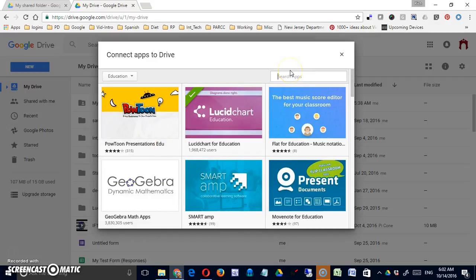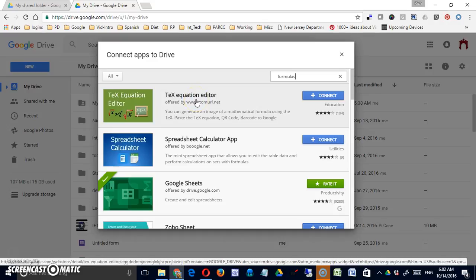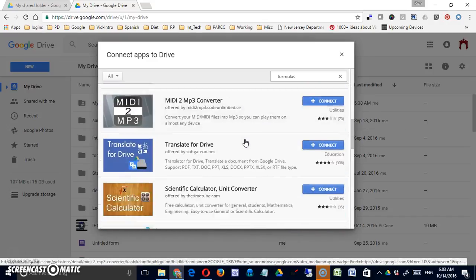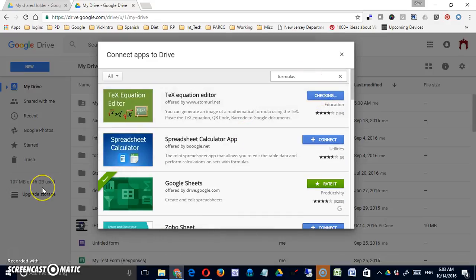So let's just say formulas and do a search. And great, so this text equation editor here allows you to easily type formulas in Google Docs. That would be a little more difficult if you didn't have the app. So I'm going to connect it up. It's a 4-star. I can see that it's rated. Probably some others in there as well, but let's connect this one.